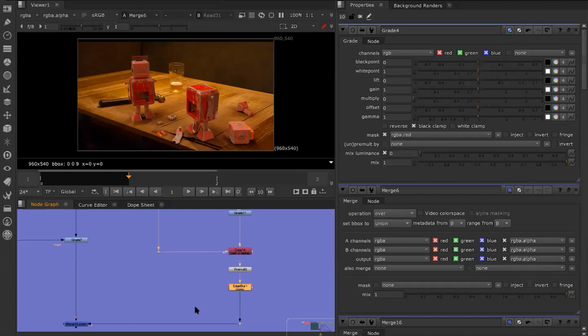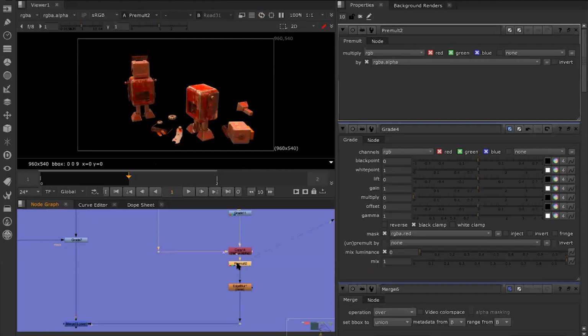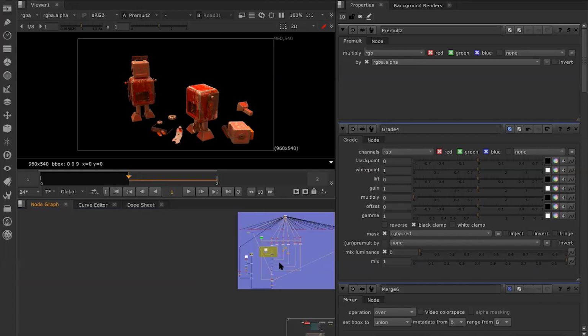Before that, you would have to add lens distortion if that plate was originally undistorted, and we had the defocus pass. So we had a Z pass, so obviously we would want to match the focus to the plate. So how would that be done?